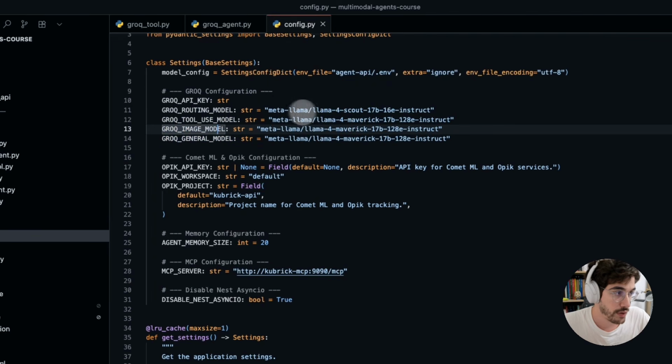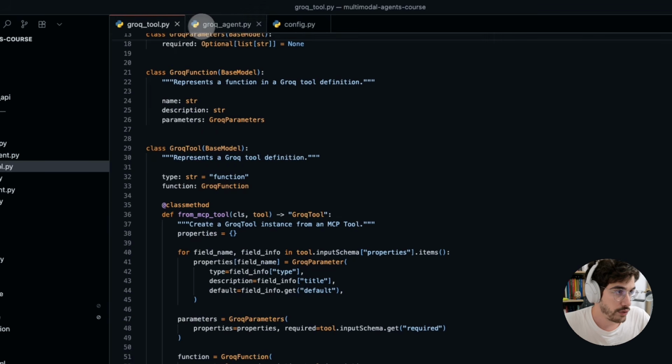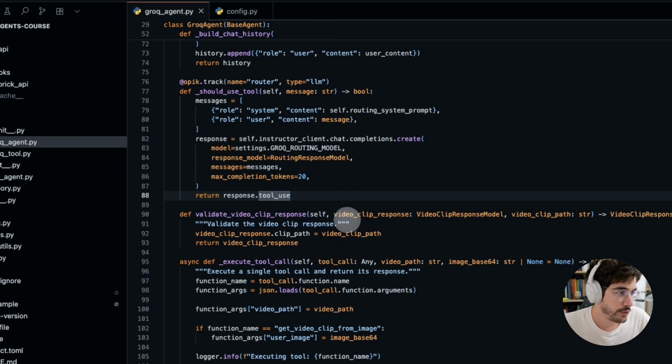So for the Groq routing model, we are using this Llama 4 Scout. For the Groq tool use model, we are using Maverick, and also for the image model and the general model. All right, perfect. So let's close this and let's go back to the routing model.